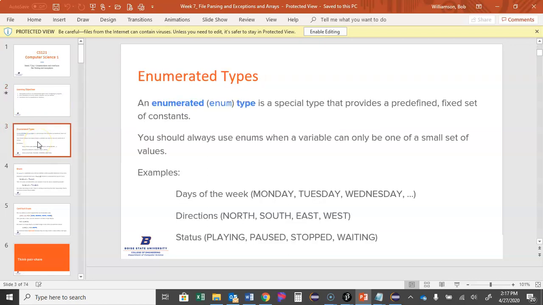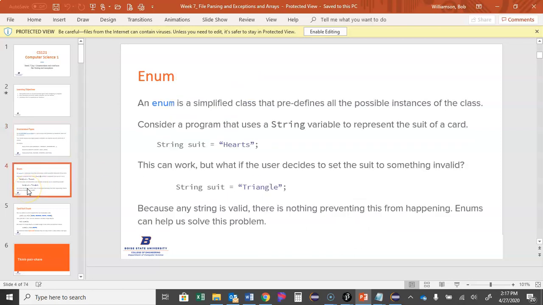As we go down through this instructional piece, an enumerated type, or an enum, is a special type that provides a predefined fixed set of constants. It is only good to be used when you have a small set of values for a variable. Say, for instance, days of the week. There will only be 7 days of the week, so an enum would be good for that. Directions, north, south, east, and west, being as how there's only 4 main directions, an enum would be very good for this. If you have more than, say, 10 probably, an enum would not be necessary and you would define each variable. But then again, that is up to you and your coding preferences.